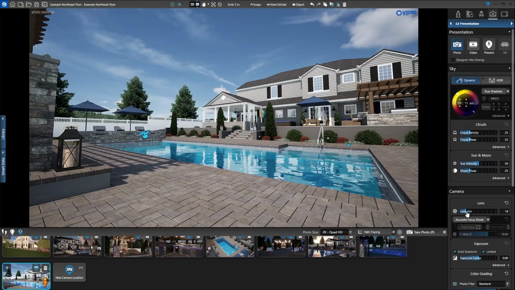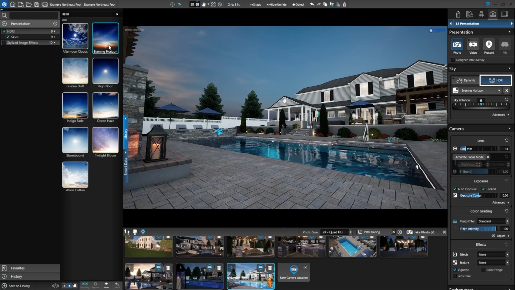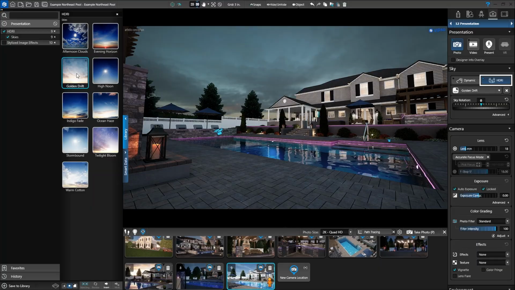Now we'll choose our time of day and sky. The sky is the foundation for your entire lighting setup. Click the HDRI in the panel. This opens the HDRI library. We have access to different sky options, each completely changing the mood and lighting of the scene.